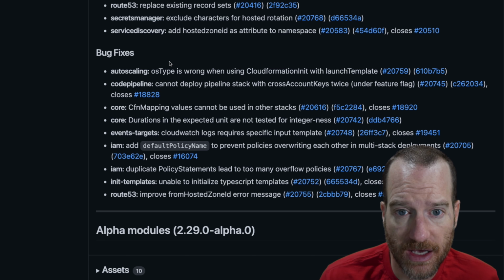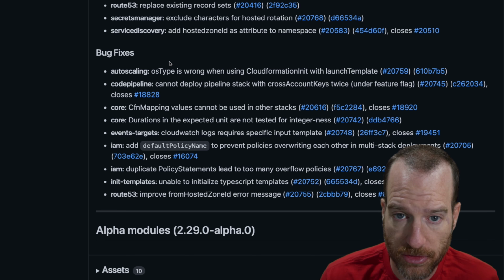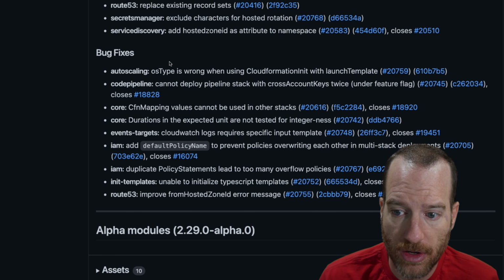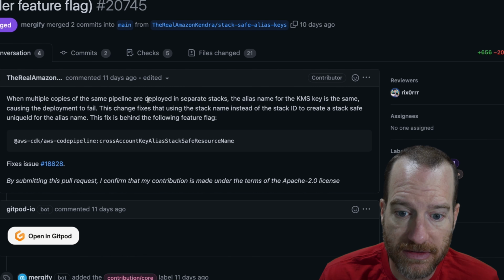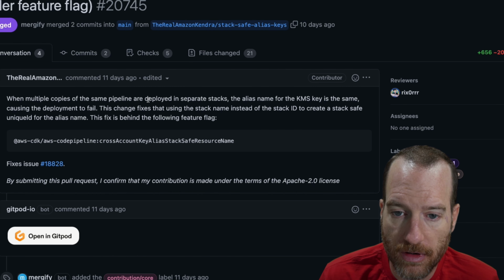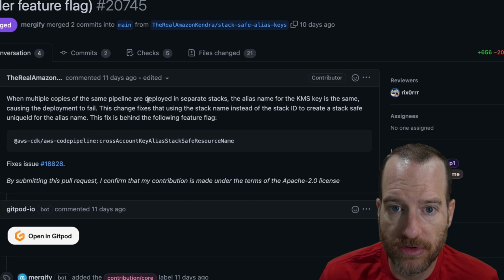So this was a case where if you were using a CodePipeline that had cross-account deployments going from, say, a dev to a staging to a production environment, going through different AWS accounts, when that stack was being created, it was being done in such a way that the KMS key aliases were not unique, so you couldn't deploy the stack more than once.